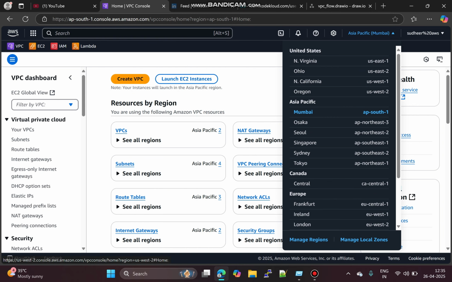So yeah, let me select a specific region, Mumbai. The region is required because each region differs in cost and service type, and there are multiple services which are not available across all regions. And the customer being closer to the application is also a factor when you are dealing with regions. So I've just selected Mumbai.